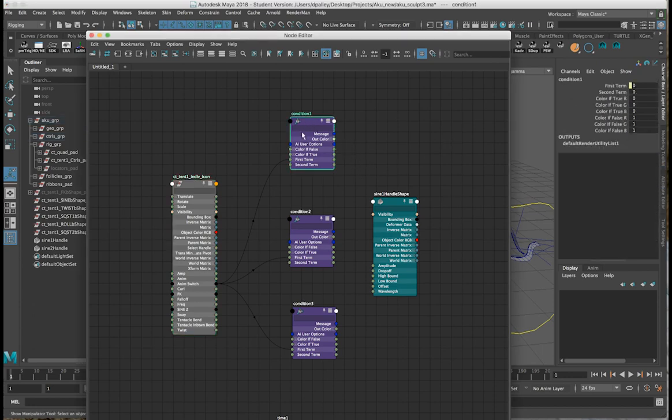So at this point, we need to plug in the values to say when the first term is equal to the second term, we'll plug whatever controlling value we want in there. So in the first one, the value is that animation attribute, so we're going to plug that into color if true R. And we're going to set the color false to 0. In fact, we're going to do that for all of these here.